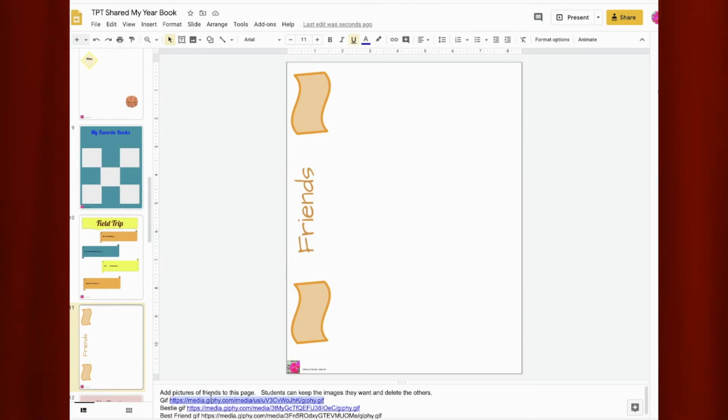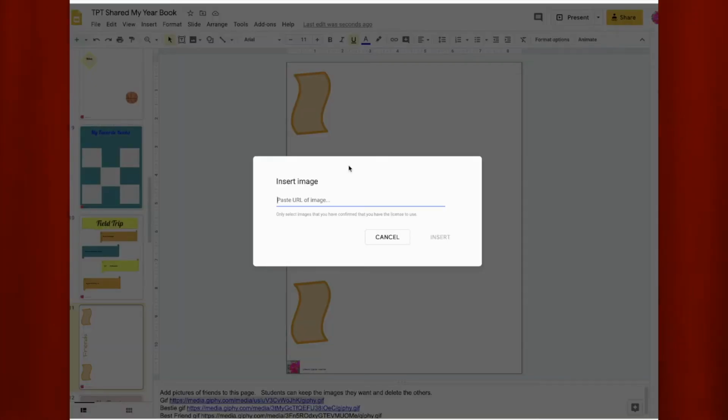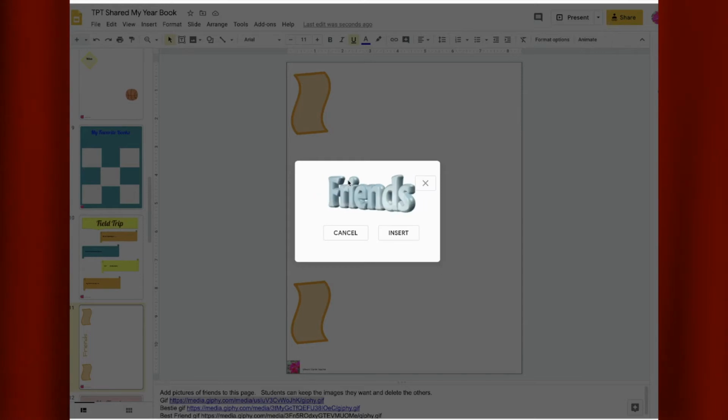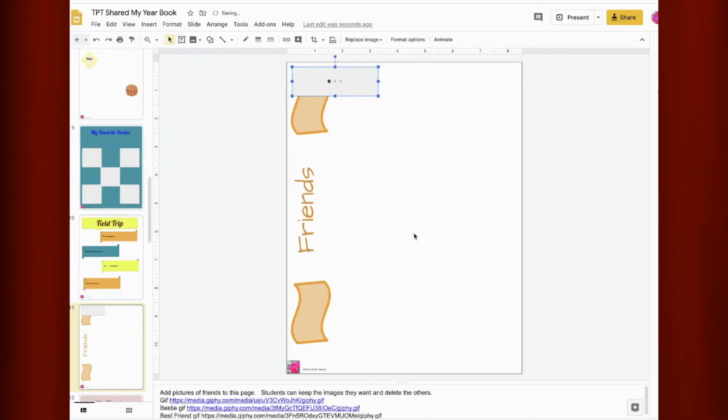So just remember, you go to the image icon or insert image, and then when it drops down you go to by URL and you paste that URL in there, click insert, and there you go. You have an animation on your Google Slide.